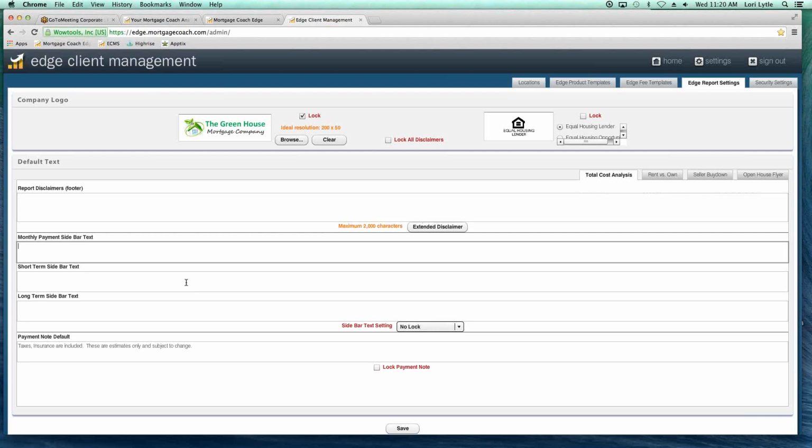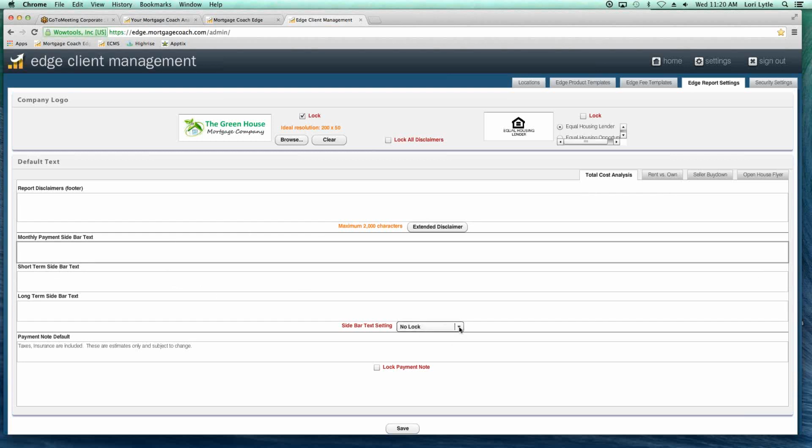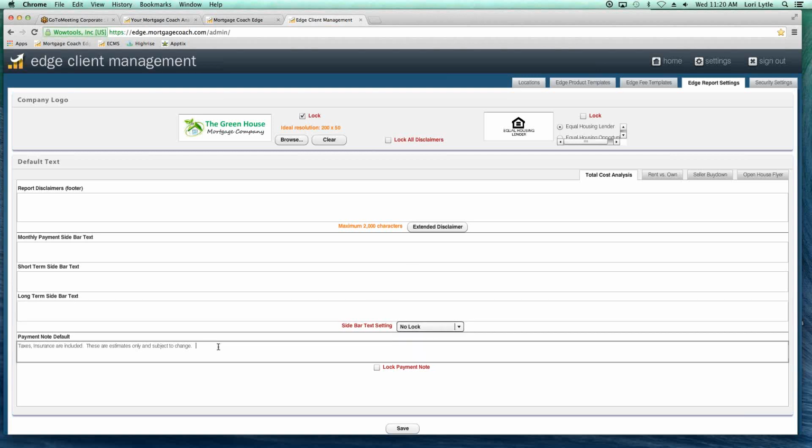We also have that sidebar note area in here, so if you want to modify those areas in the More Info button, you could place your text in here. We do have it where they can add additional text if they want to put a little note to the consumer. So we have a no lock, lock, or default it but still allow them editing. So we do have that option in there again for their sidebar notes.